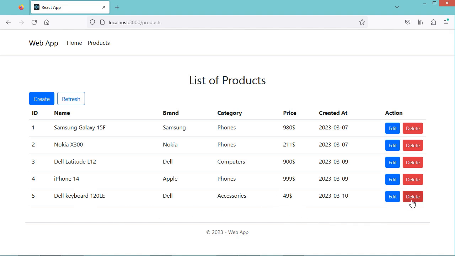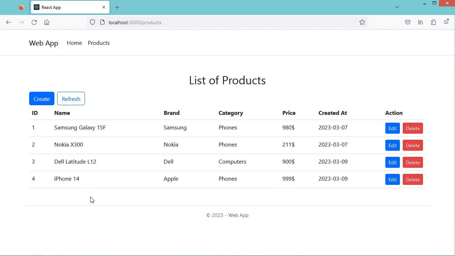We can also delete a product. So let's click on Delete. And here the product with the ID 5 has been deleted.